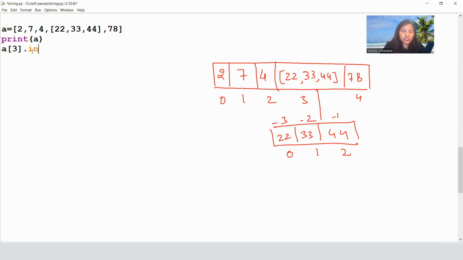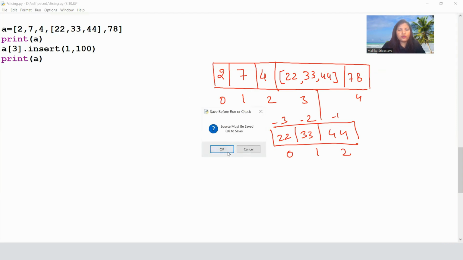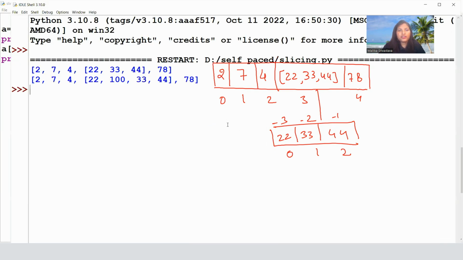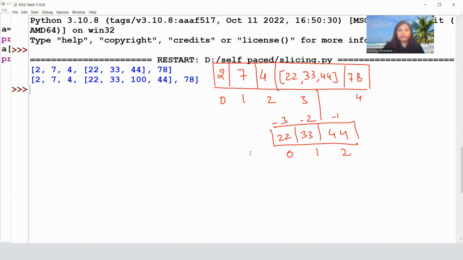Now in this list, I want to add 100 in between 33 and 44. So in between, the insert function. At index value 1, I want to add 100. Okay, let's print it out. Run this code. And you can see the answer. After 22, we have 33, 100, and then 33 and 44. So if you want to add 100 in between 33 and 44, you can use the index value 2 here. And this is the answer.